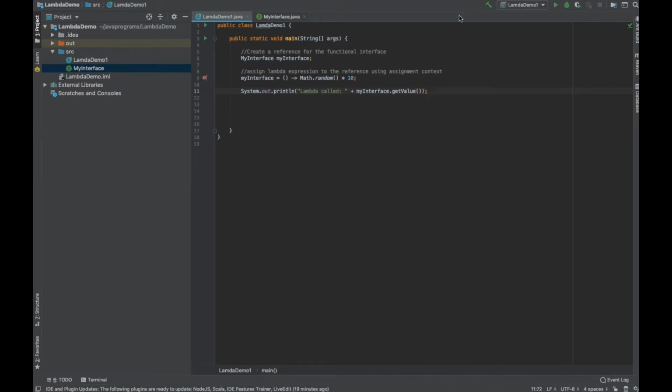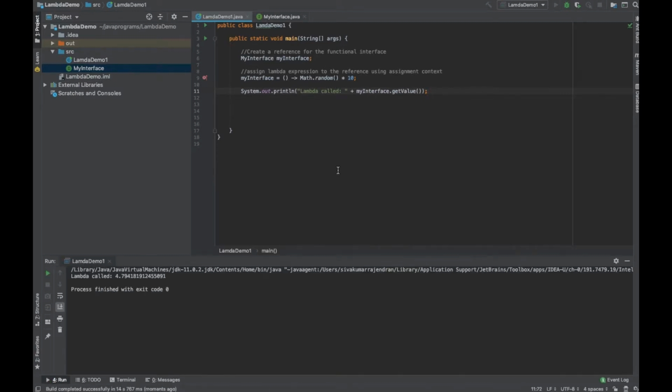Let's save this class and try to run. As you can see in the output window, a random number is displayed in here. Let's try it again to see if it prints a different number than the previous one. Okay, this time it's completely a different number. So this is the basic implementation of lambda expression.